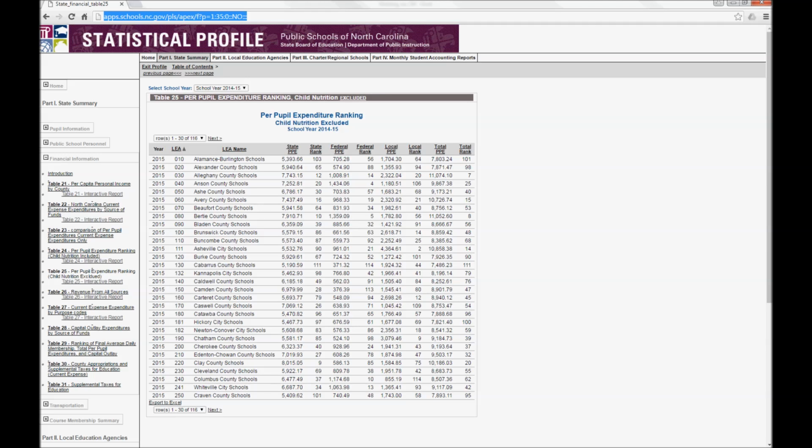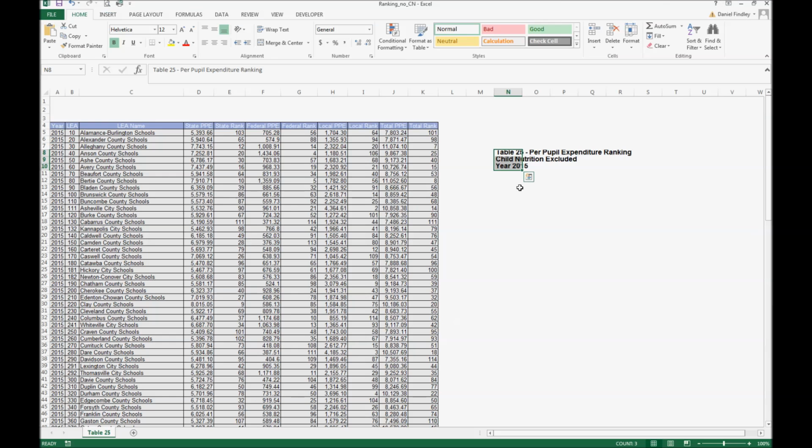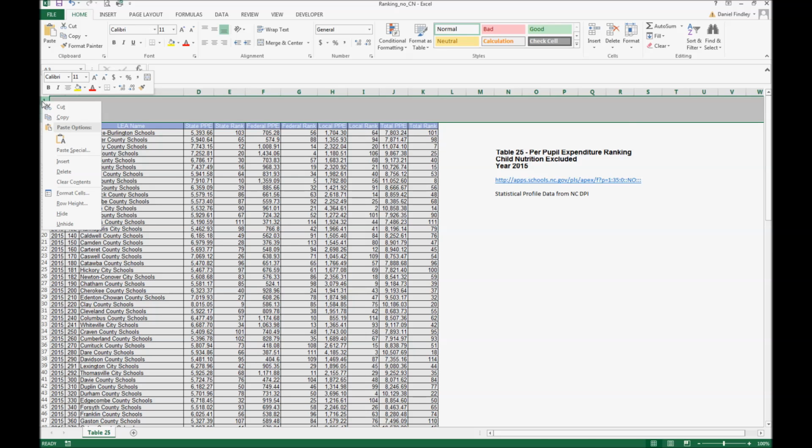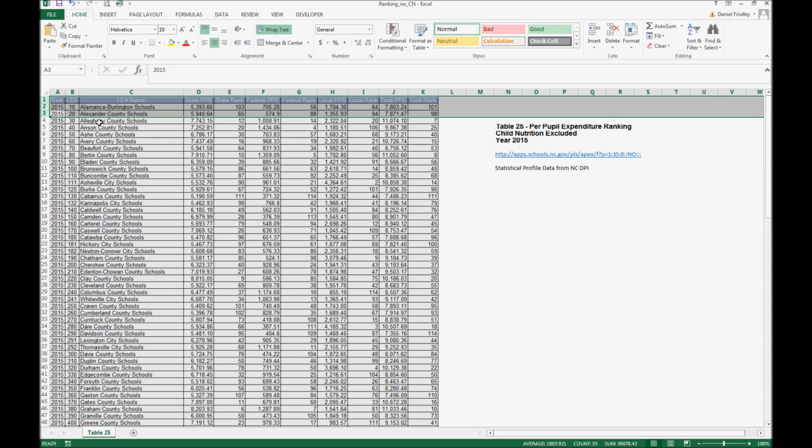Another thing that can be helpful often is saving the original source of this. I'm going to actually include the URL. I'm going to copy and paste that in this Excel file, as well as just making a note that it came from the statistical profile data from the North Carolina Department of Public Instruction. That way, if we come back to this data sometime in the future, we'll be able to find more updated information. And again, I'm going to delete these first 3 rows so that the first row in our table here will begin with our heading titles.